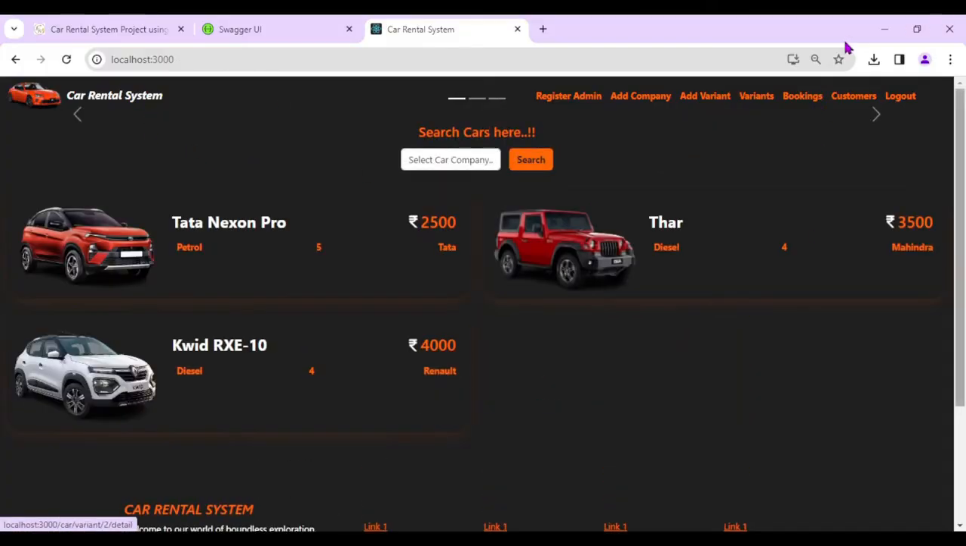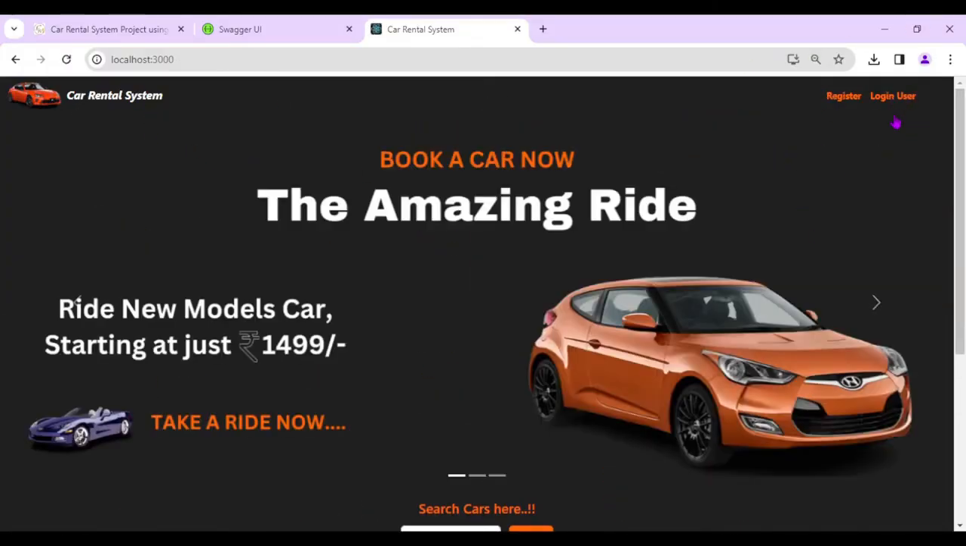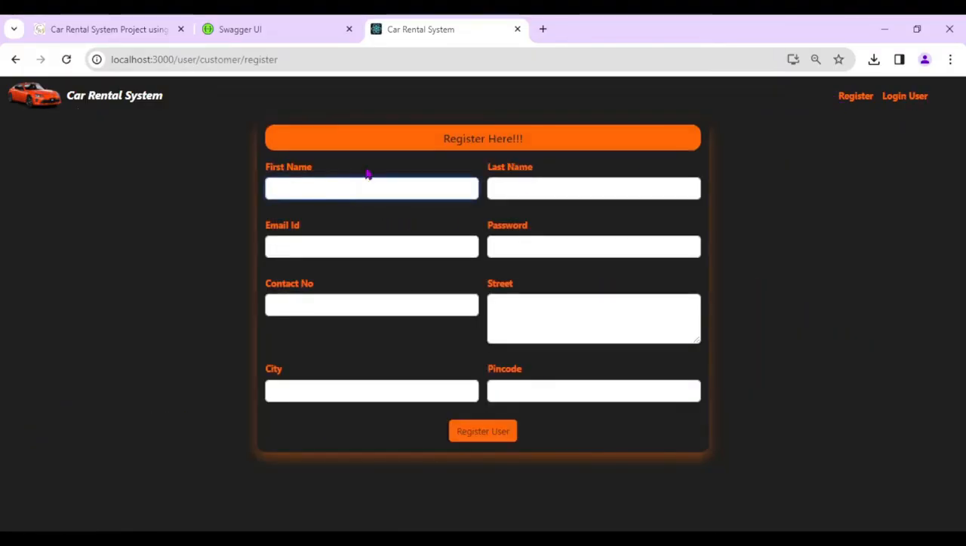Now I'll log out as admin, and I will log in as a customer. Firstly I'll register a new customer. I'll name the customer as customer 10. Customer 10, last name also customer 10, email ID customer 10. Here I'm entering the dummy data for the demo purpose. Contact number, street demo, city demo, pin code demo. I will copy the email ID for the login.